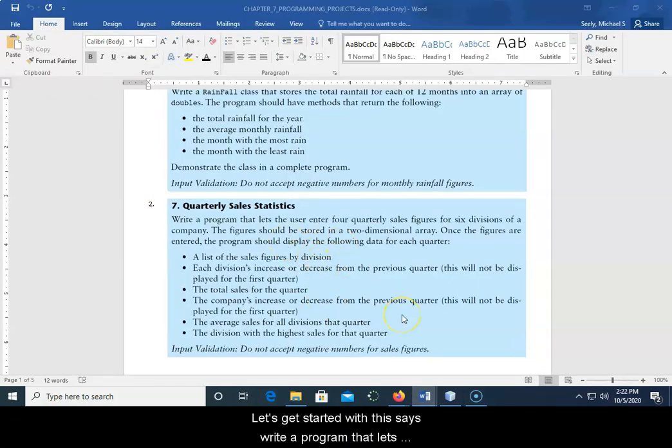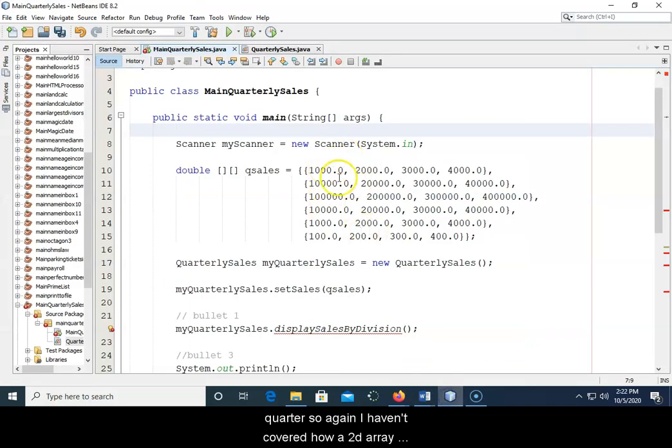It says, write a program that lets the user enter 4 quarterly sales figures for 6 divisions of a company. The figures should be stored in a 2-dimensional array. Once the figures are entered, the program should display the following data for each quarter. So again, I haven't covered how a 2D array works yet, but this is basically how it works.